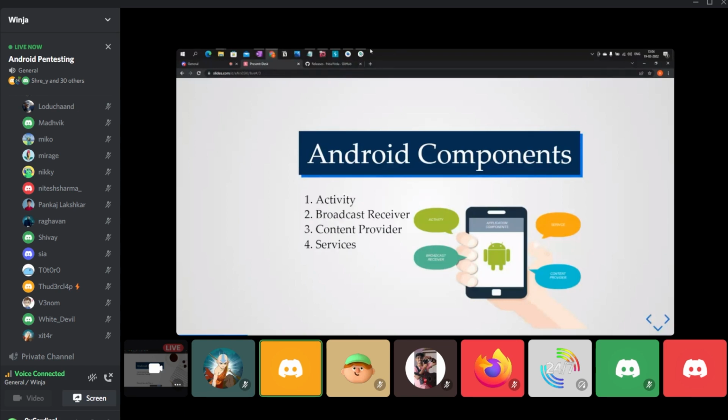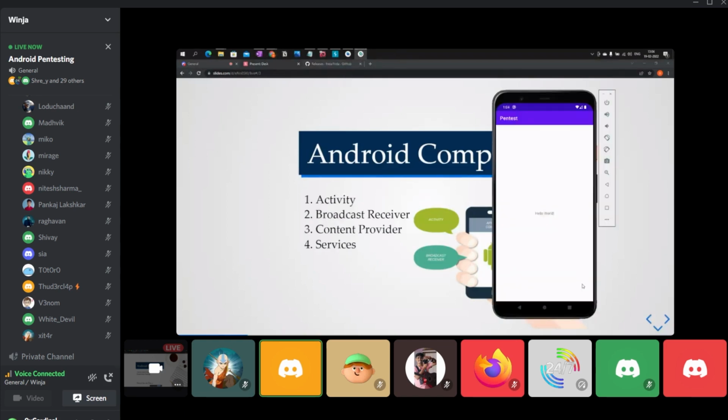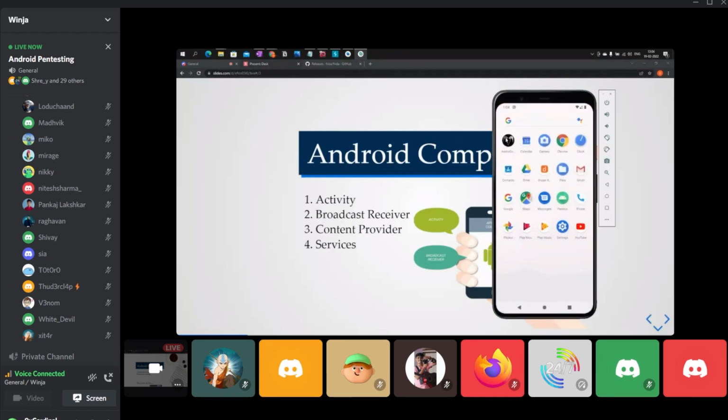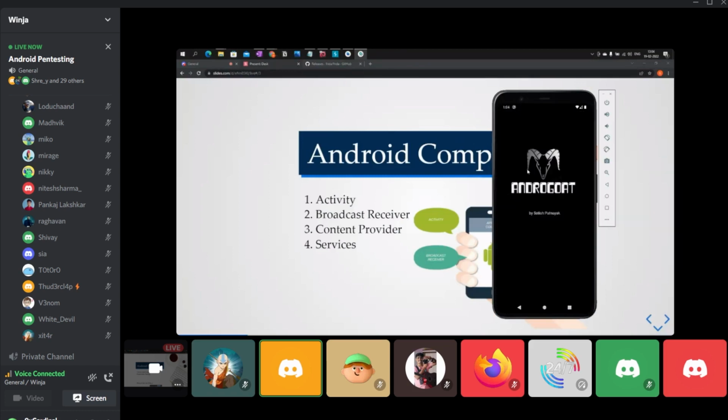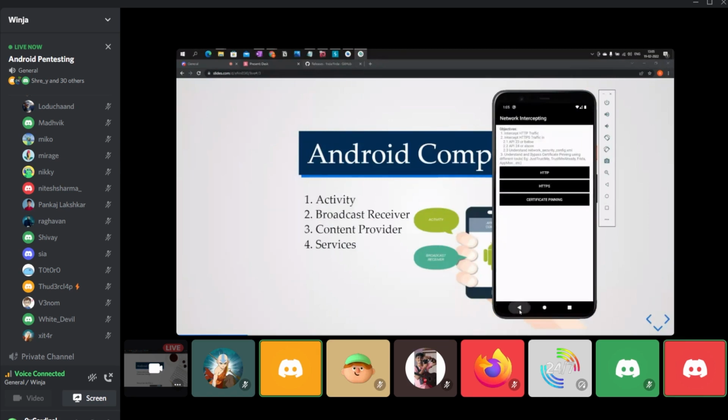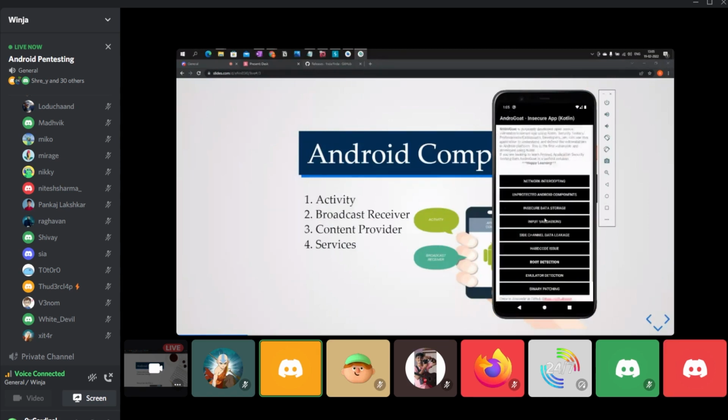I'll just show you an example. Suppose I have this vulnerable app called AndroGoat. So I just start this app. The first screen you see is the splash activity. So it itself is an activity. Now this is another activity, the main activity. And if you can see, I am able to interact with it, right? I can click buttons. I can navigate to another activity. So this thing is called the activity, the screen which you are able to see here.